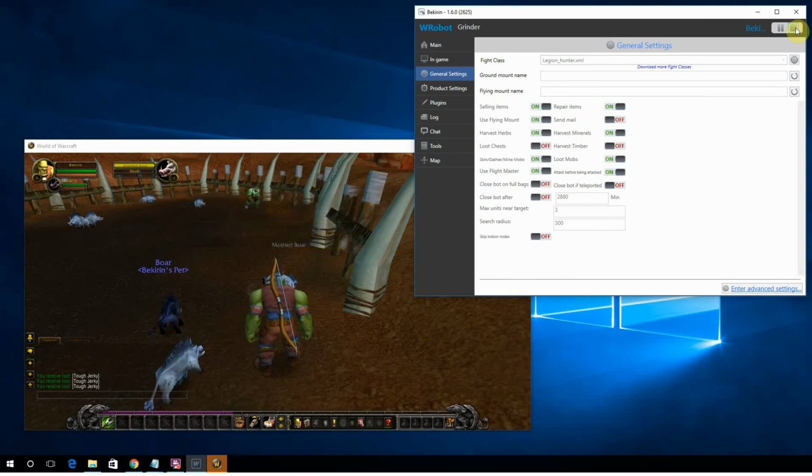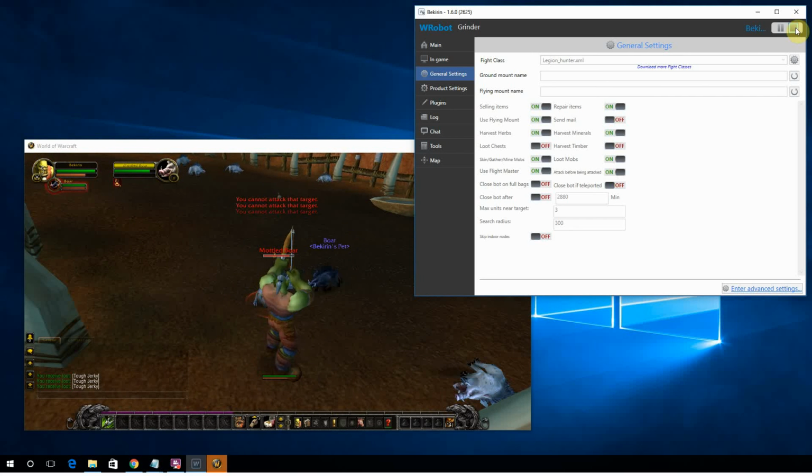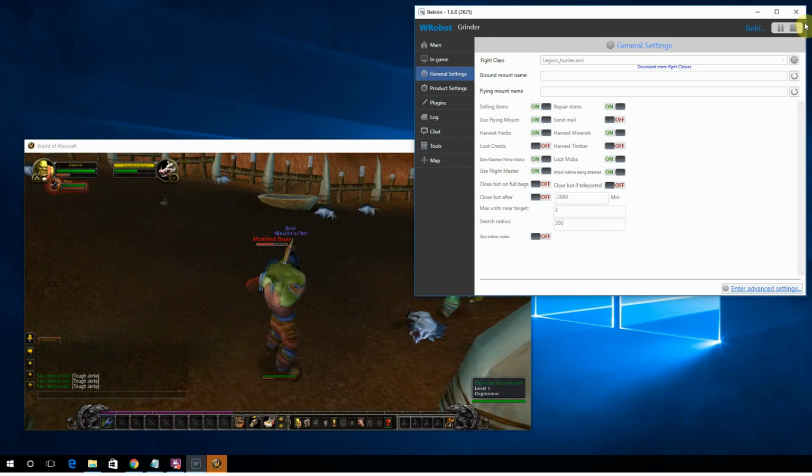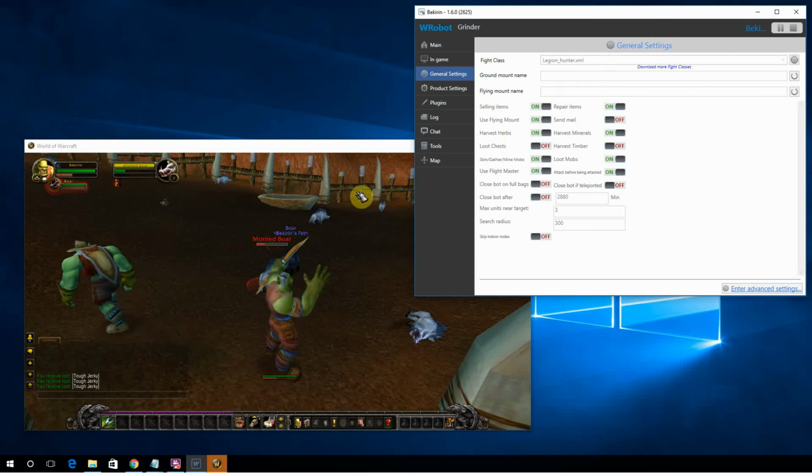If I'm leveling a 1 to 60 bot, pretty much I can create the character, edit the settings in WRobot, create the heirlooms, and get this thing running probably within about 2 minutes. I can then walk out the door and go to work.